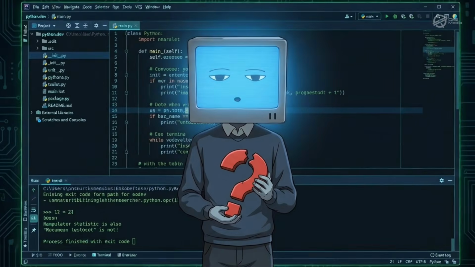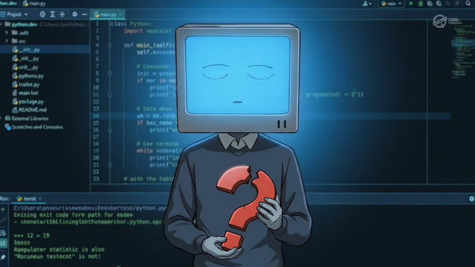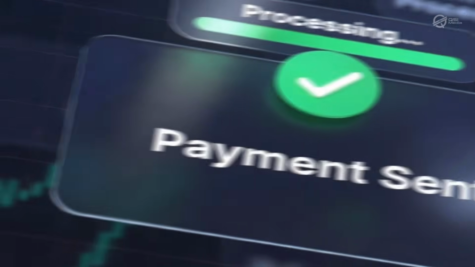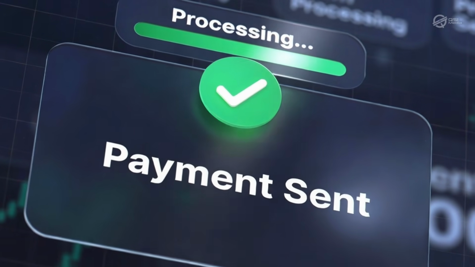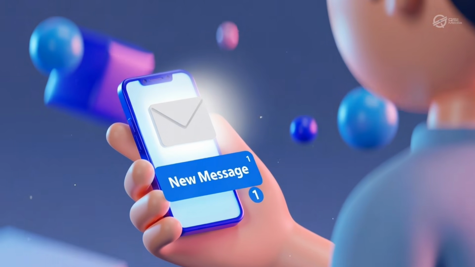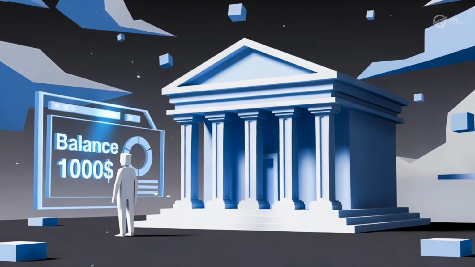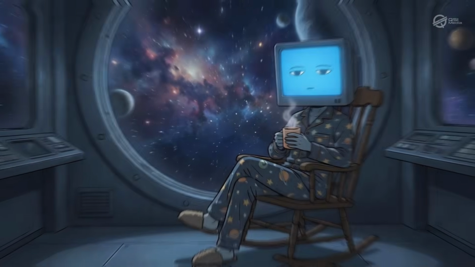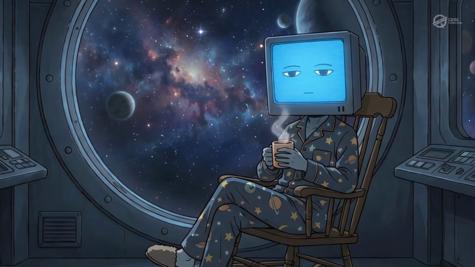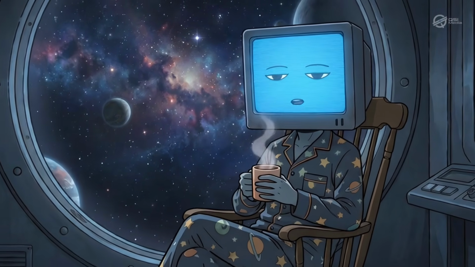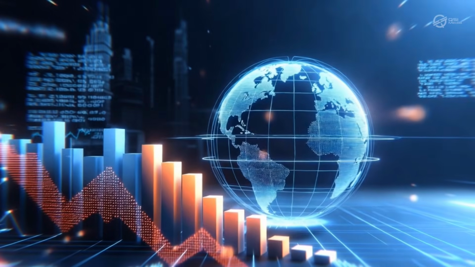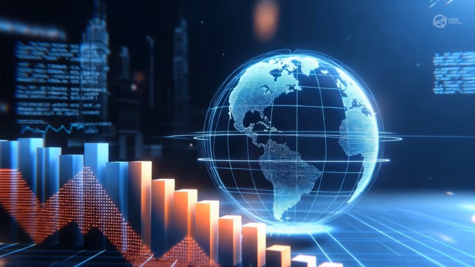Most of the time, we do not think about the systems behind the apps we use. You send a payment and it goes through. You receive a message and it appears instantly. You check your balance and the number is just there. The smoother the experience becomes, the less visible the infrastructure behind it feels. Lumendex fits into that same pattern.